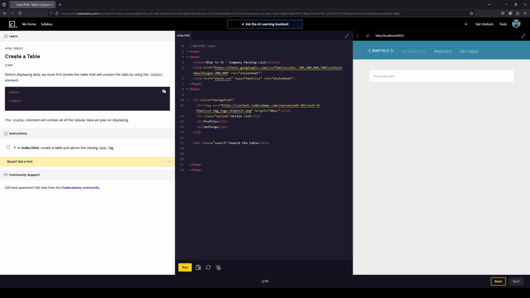Before displaying data, we must first create the table that will contain the data by using the table element. Okay. Table element will contain all of the tabular data we plan on displaying. In index.html, create a table just above the closing body tag.